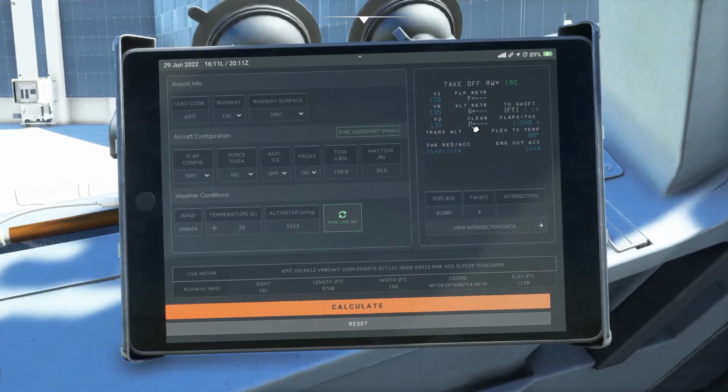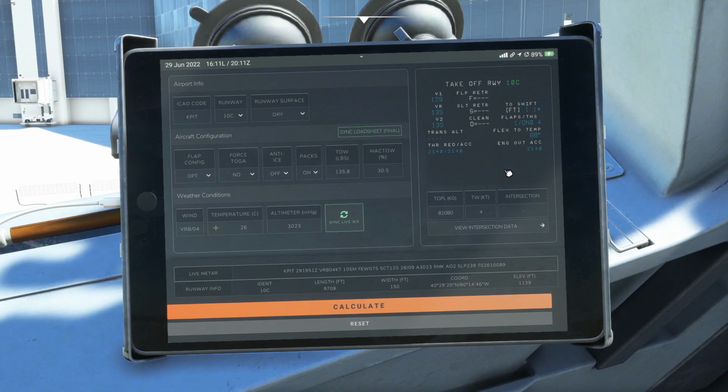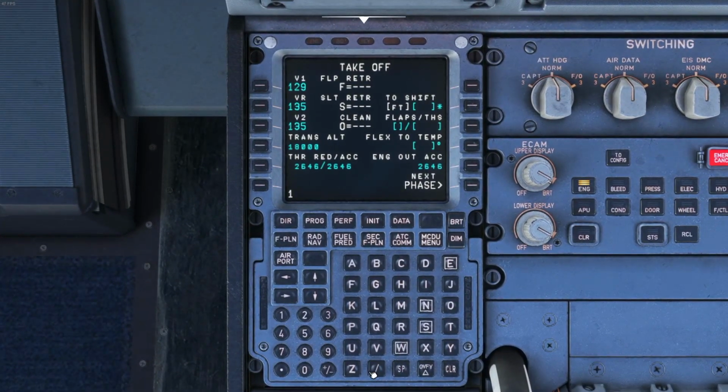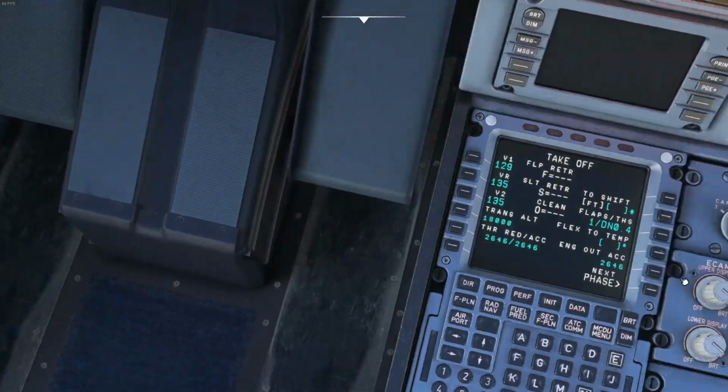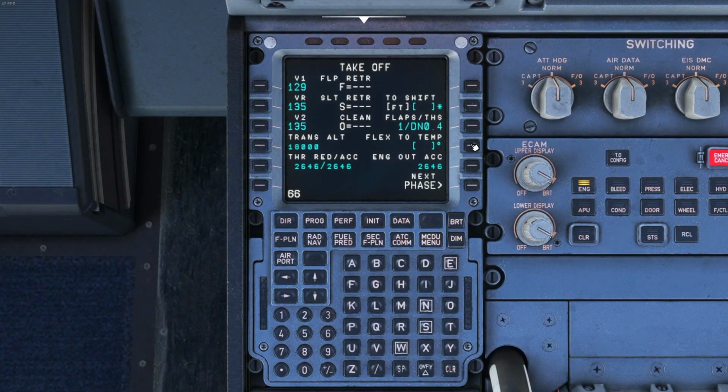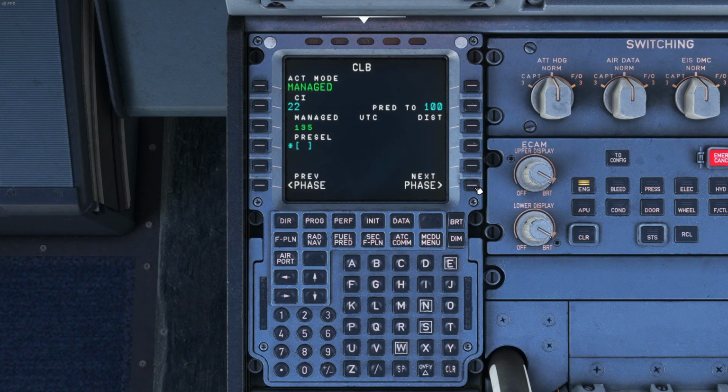Our flaps are going to be 1 DN 0.4. There we are. And our flex temp is 66, and this is 2140. So 66 on the flex temp, 2140. Put that there, and 2140 here. We'll go ahead and head over to next phase, next phase, next phase, next phase.